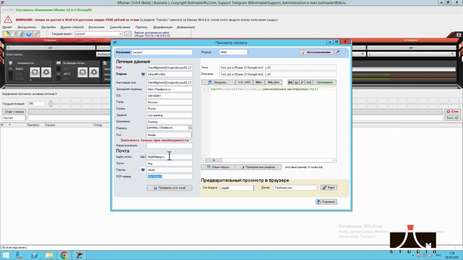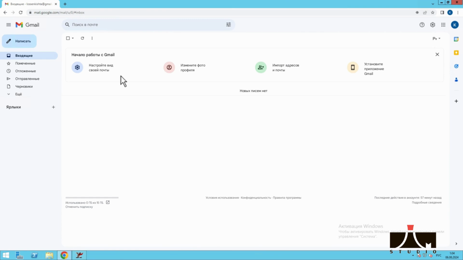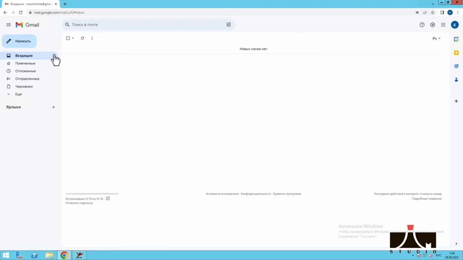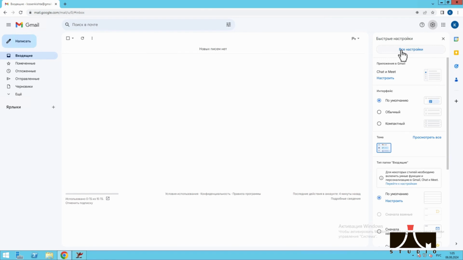I'll show you how to do it with a Gmail account. So let's get started. Open your email, go to gmail.com, and here I've just registered an account. A mandatory requirement is having two-factor authentication enabled. That is activation via your phone. So what do we do? We enable two-factor authentication, receive an SMS, and activate it. In this case, I've also selected Russian as the language in the settings right here.